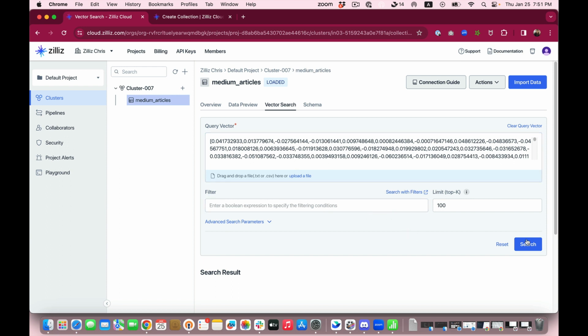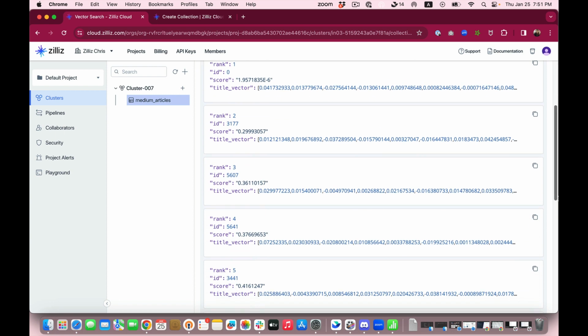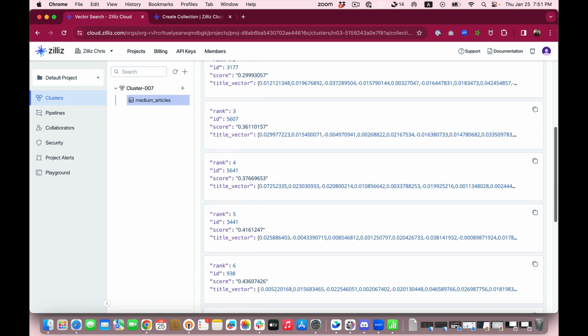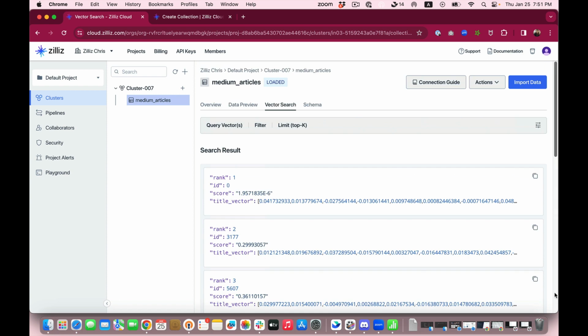And just to do something really simple, we just hit search, and then we'll see search results. And then anything that is near will show up. And it also shows you the ranking, so you can see this one is the closest, and then the second one, third one, etc.